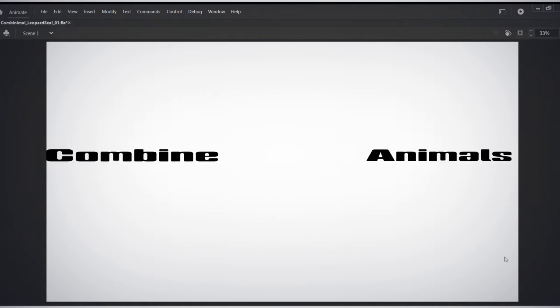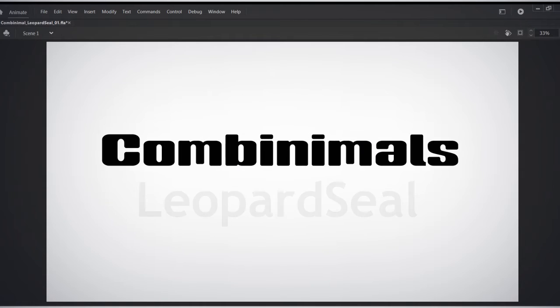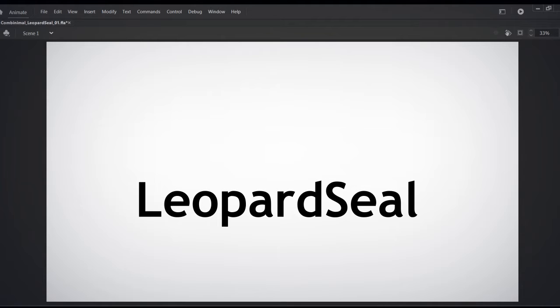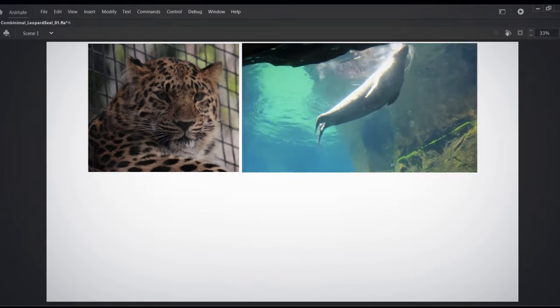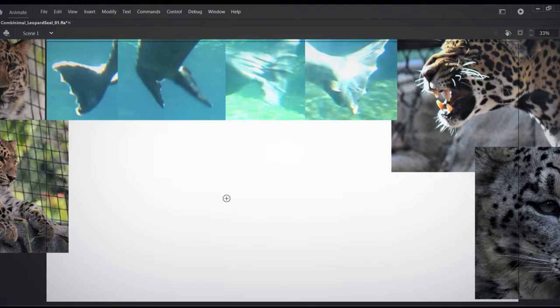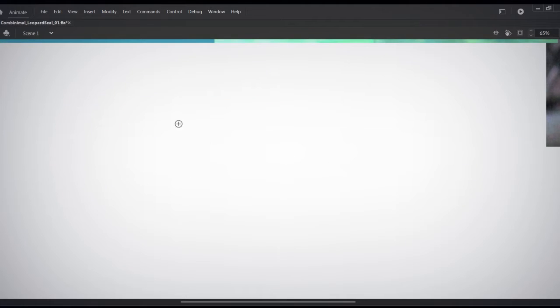Combine animals, also known as Combinimals. This episode we're going to do a leopard seal. I usually sketch out each animal and then draw my sketch for the combined one, but this time I used reference footage that I had taken myself.